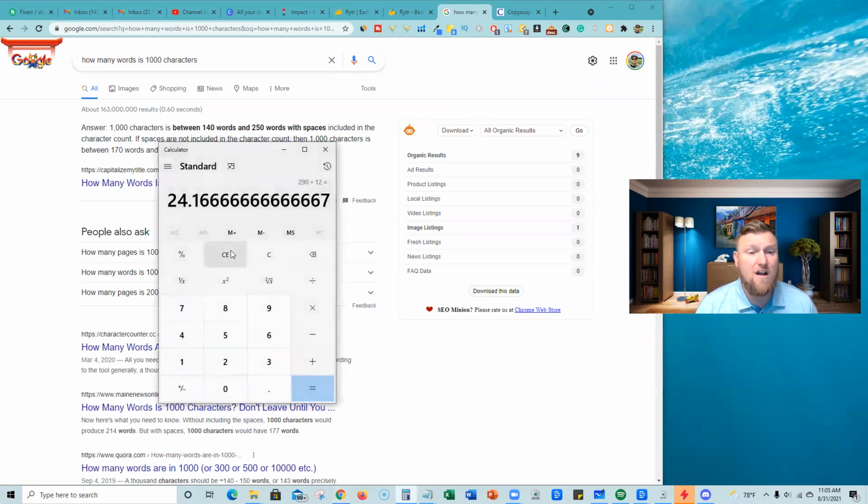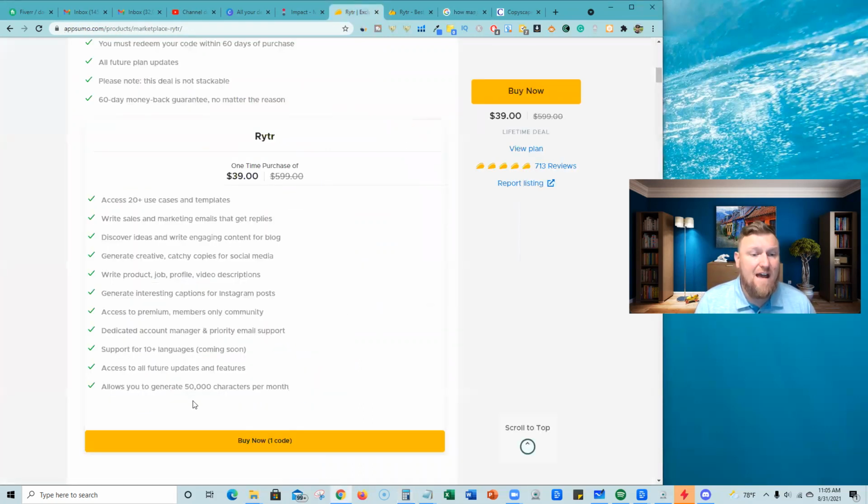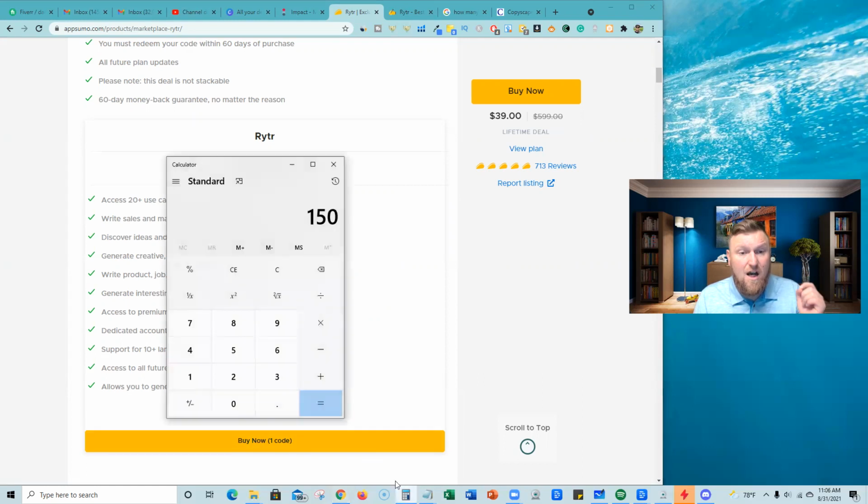So what you're going to do is you're going to come back over here, okay? And we're going to pull out the calculator because look, 150 words. And AppSumo is giving you 50,000 characters, not words. If it was words, it would be a killer of a deal, but it's only 50,000 characters, okay? So it's only 50 times 150. 150 words is 1,000 characters, and they're giving you 50,000, so it's times 50. So it's 150 words times 50. And look, you're only going to get 7,500.